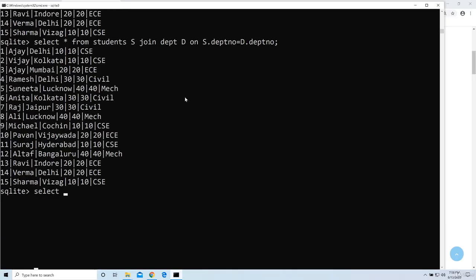Select star from students S, comma, department D. Oh, I wrote D here. This is students S. Okay, DPT D. Then where, I can write the condition like this: S dot DPT number is equal to D dot DPT number.